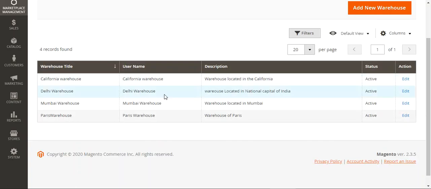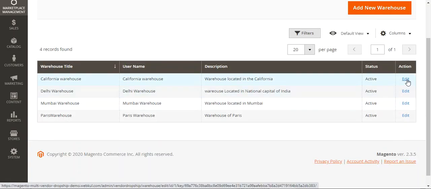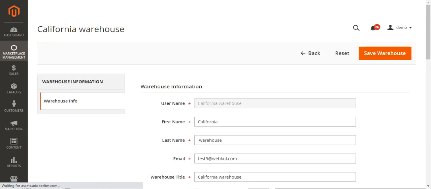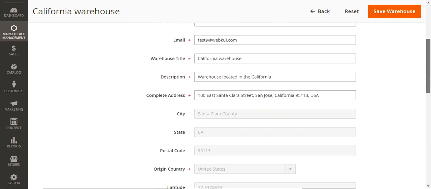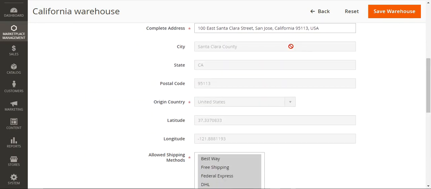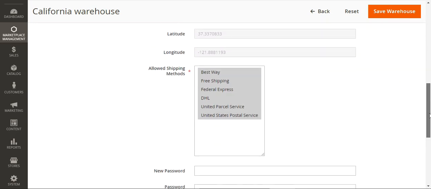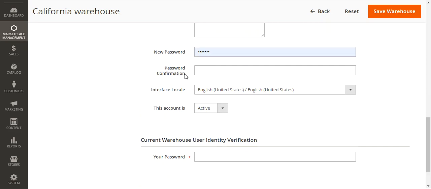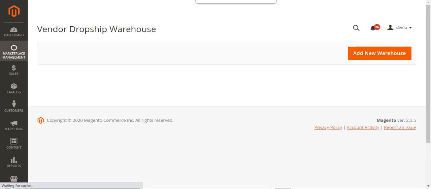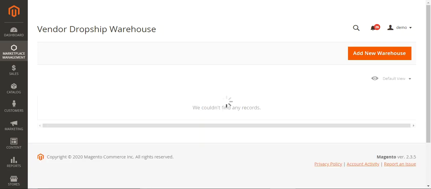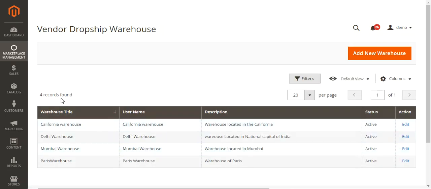So let me edit one of the warehouses by tapping here the edit link under the actions column. So this is how it appears after the data is there. The first name, last name, email address, warehouse title, description, complete address. So after you enter the complete address, it gets filled automatically along with the latitudes and the longitudes, the allowed shipping methods, a new password, password confirmation, active, and the admin password. So that's how you can manage the multiple warehouses. Now apart from that, the admin can also delete any of the warehouses as well.